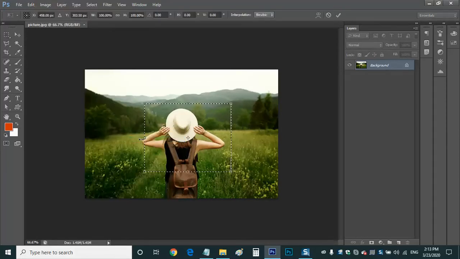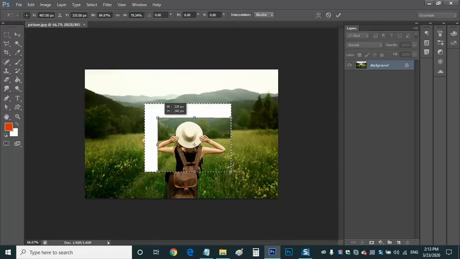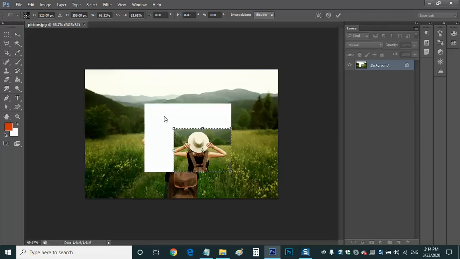Let me reduce the size. Earlier we increased the size, now I want to reduce the size. I can reduce it diagonally. Now you can see there is a patch. You are getting a white background here because the background color is white.